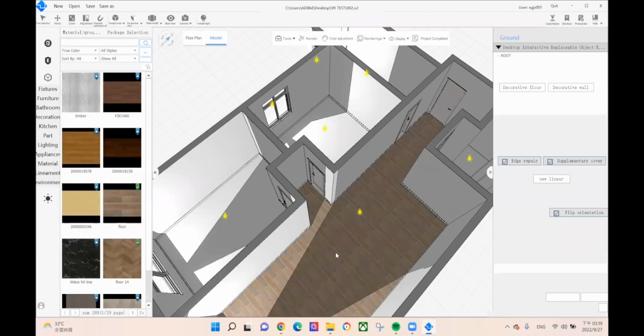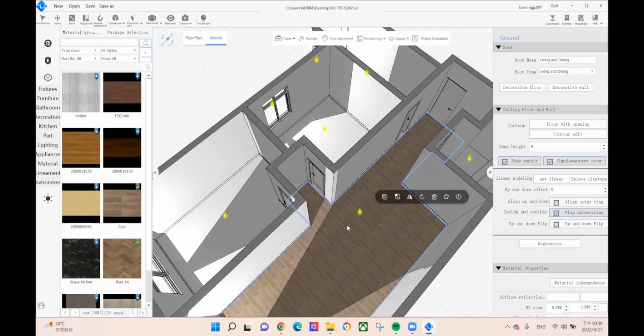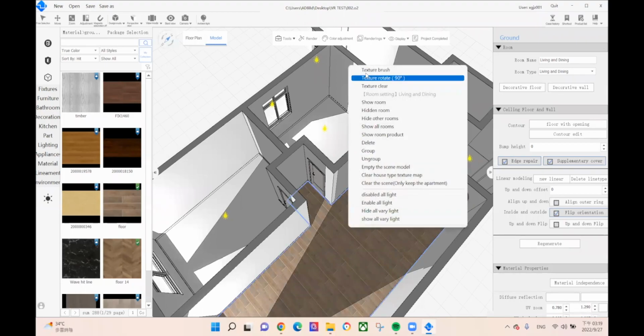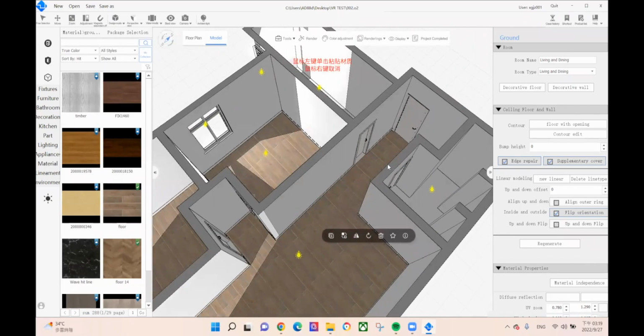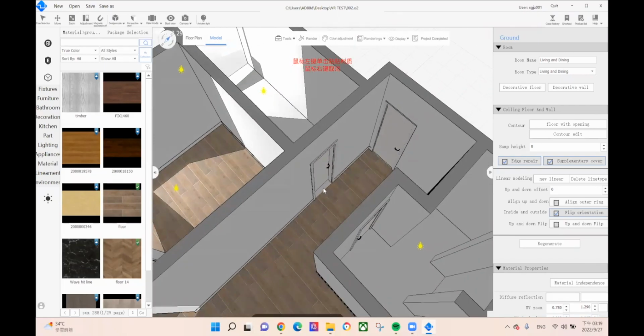For the floor, we are talking about the floor material. We choose the pattern in the library. And we will copy the material. We right-click and choose texture brush. If you finish, you just right-click to cancel the brush.